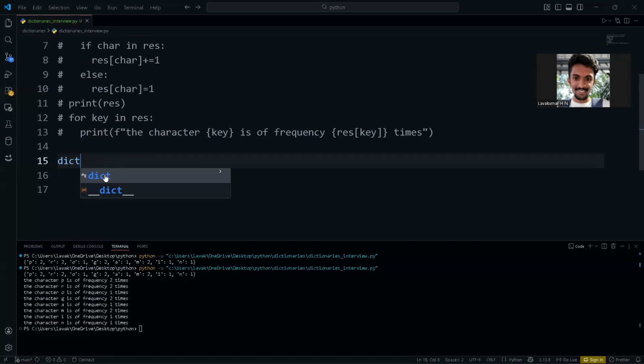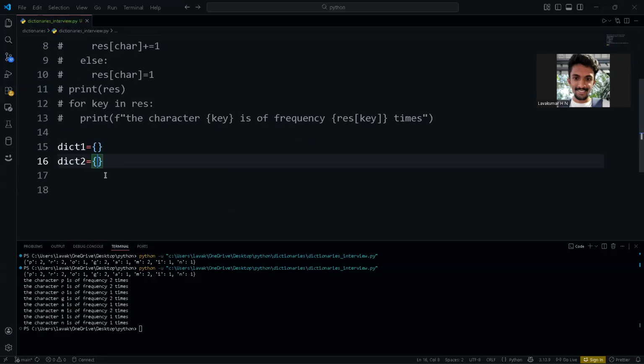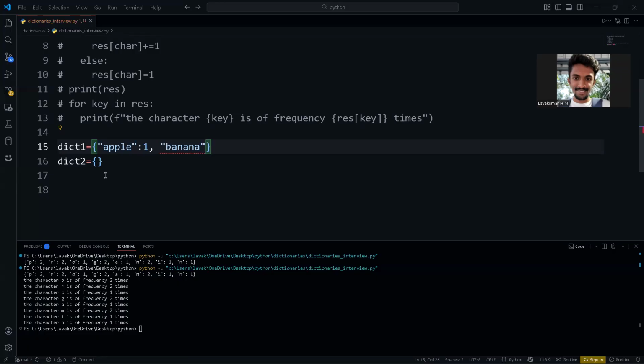Let's take dict1 equal to some dictionary values, and dict2 equal to some keys and values. In this, I will have some values related to fruits. Apple colon, and we will have one. I have one apple, and I have two bananas. So here I have two bananas. And let's take strawberry, that is repeated three times. So like this, I'm taking a random dictionary, you can take any.